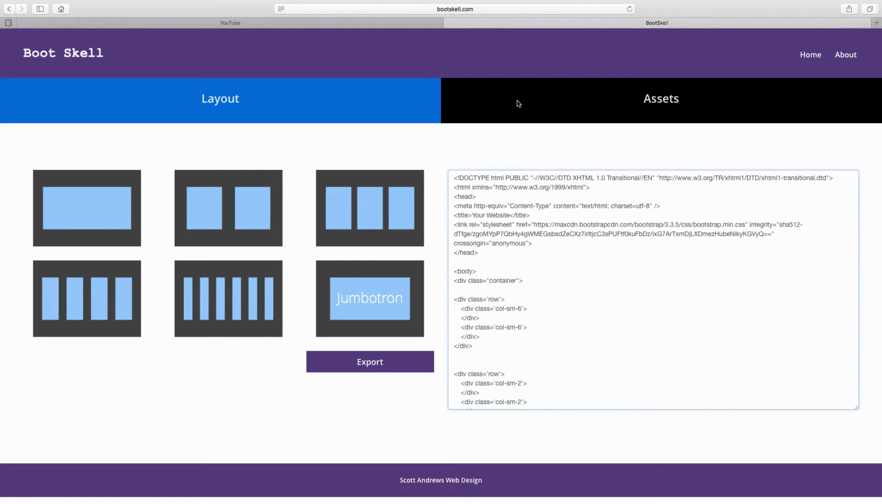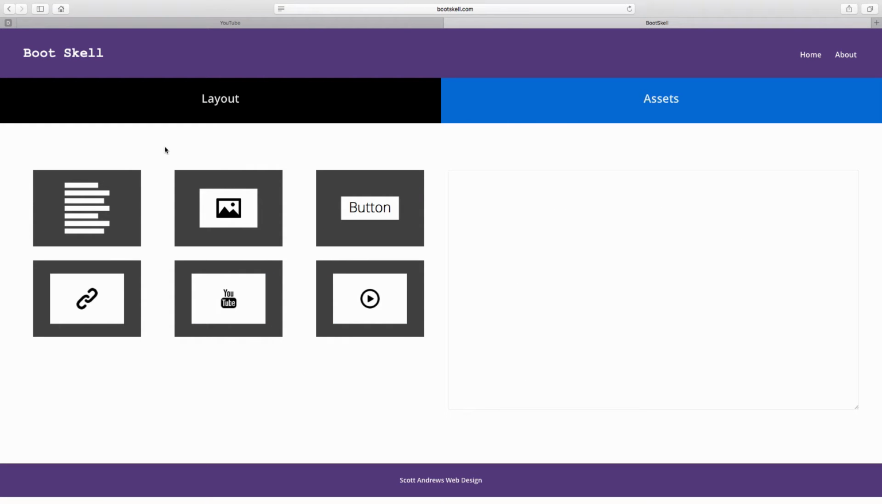Now I'm going to show you the asset tab. Just click on this. It doesn't need any loading. It's just a tab between the two. Basically, there's only a few assets to pick from at the moment, but more will be added in the near future. So if you want to add a button, just click on the button.